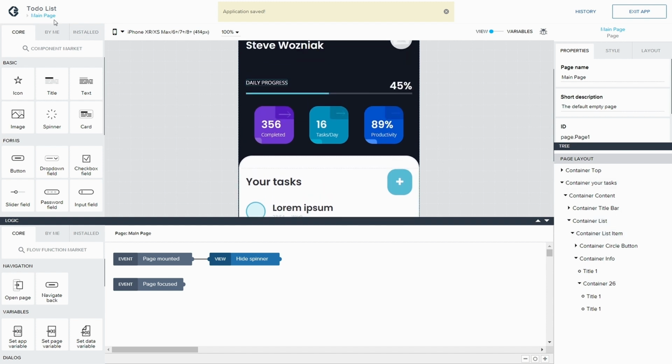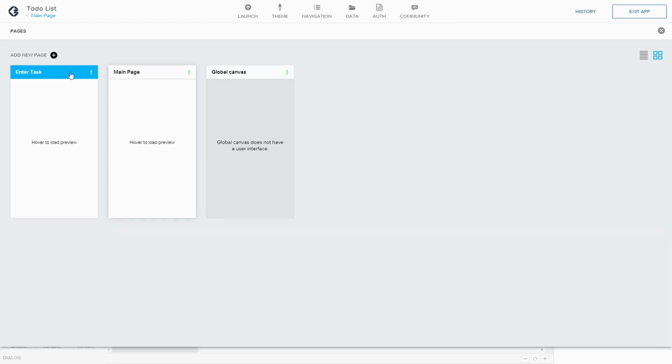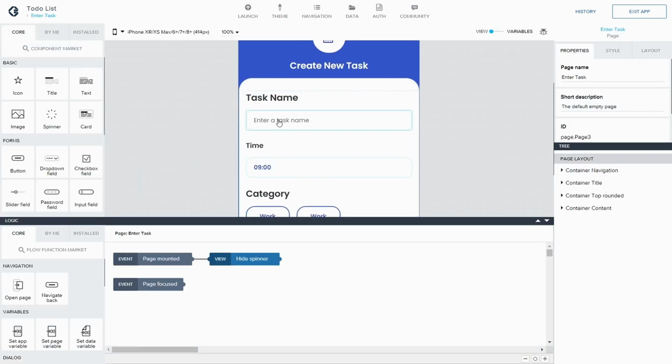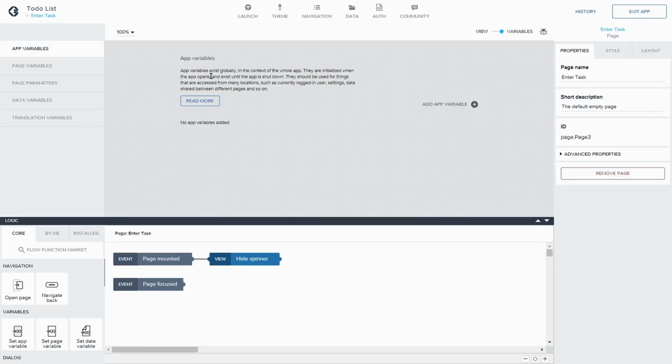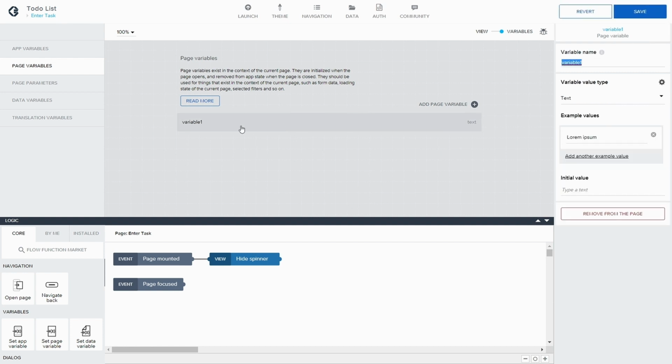So let's go to the other page now. Go to enter page. So let's create a couple of variables on this page also. So page variables. So the first, we call this one task name. We call the second one time.